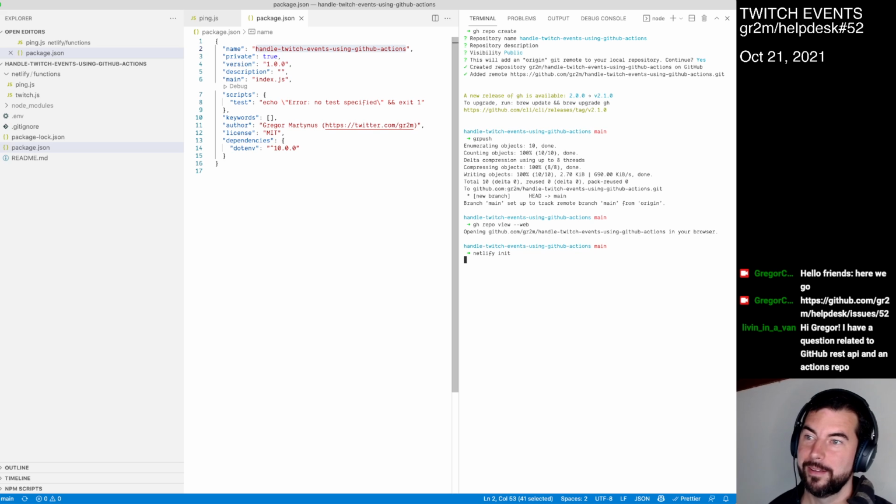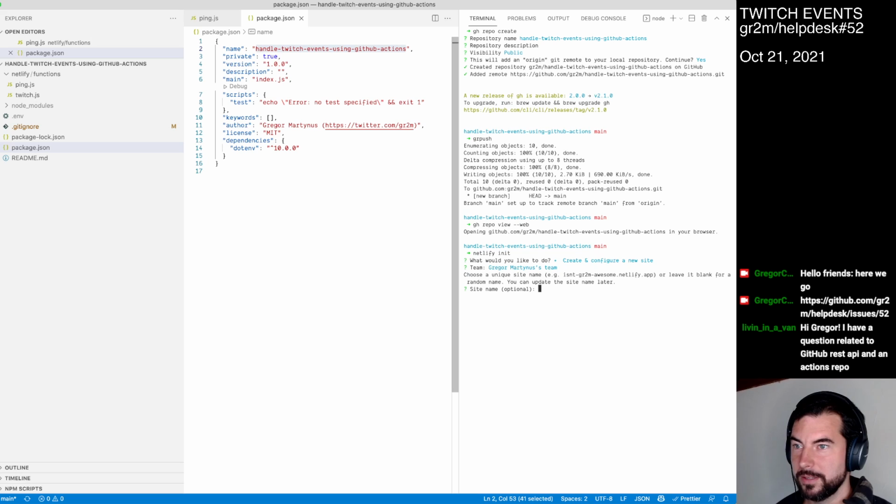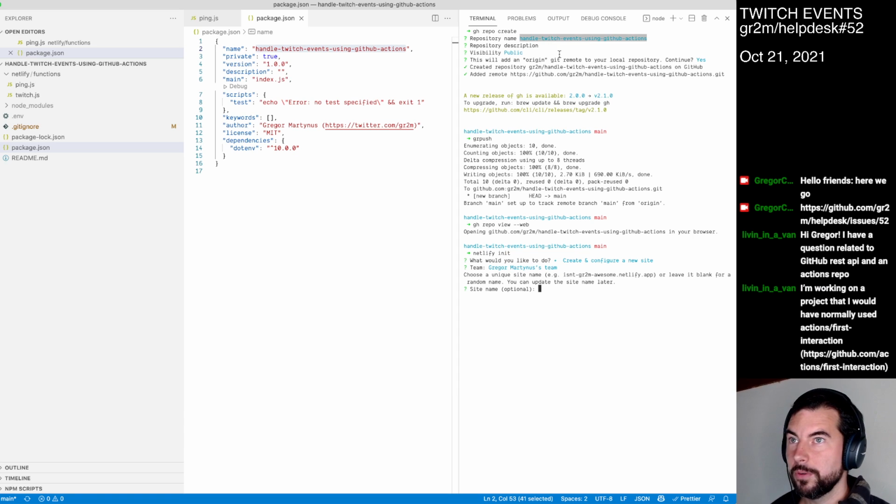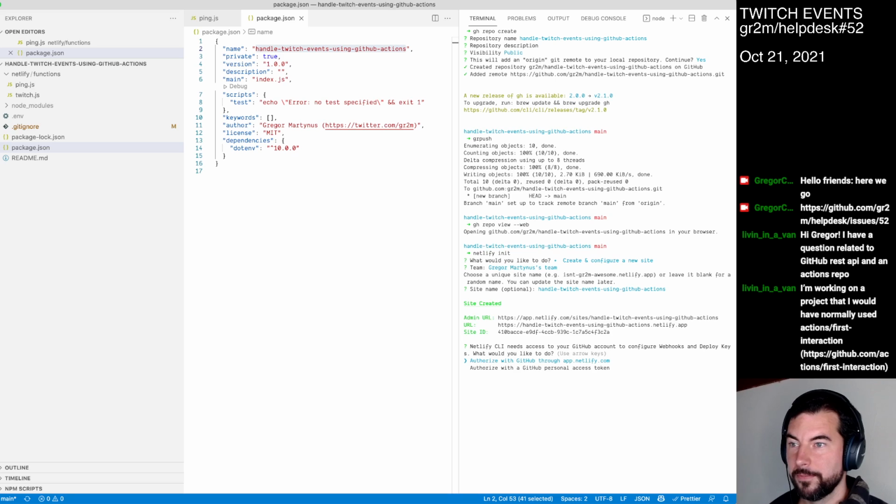Wow. I have no idea what will happen. Connect this directory to an existing site, or create and configure a new site. Yes. Yep. Okay, so it already has my authentication. Oh, the site name. That is cool. Okay, yes, I want to authorize using their GitHub app. I guess it will open my browser now.